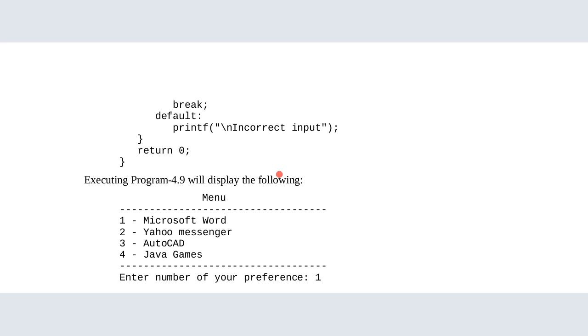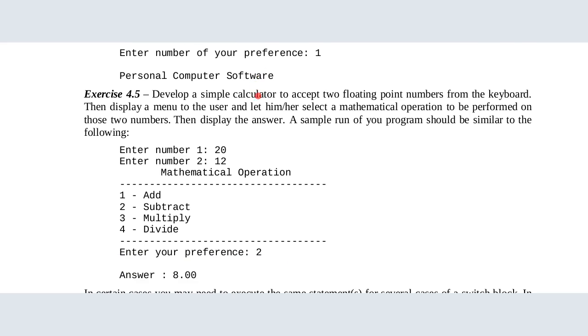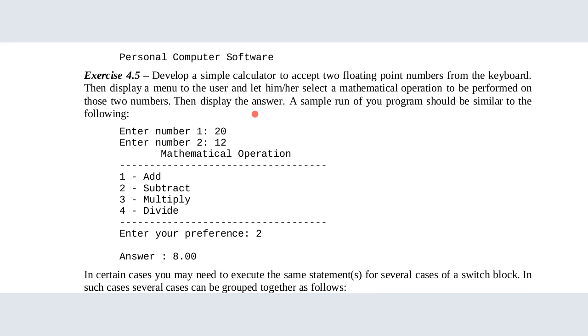So last time, if I remember, we were looking at the switch case. We're almost finishing. And I'd given an example to wrap it up. If my memory serves me well, I'd given an example of this nature.